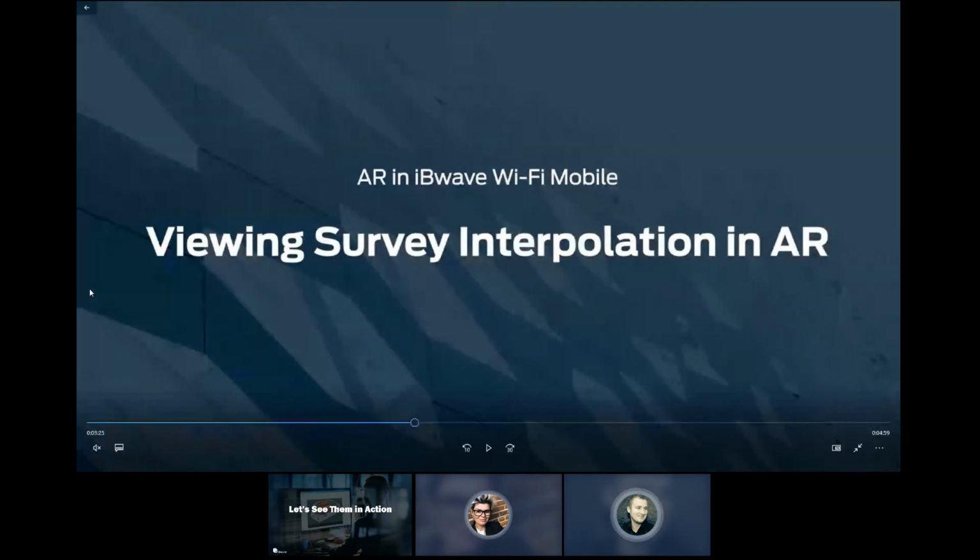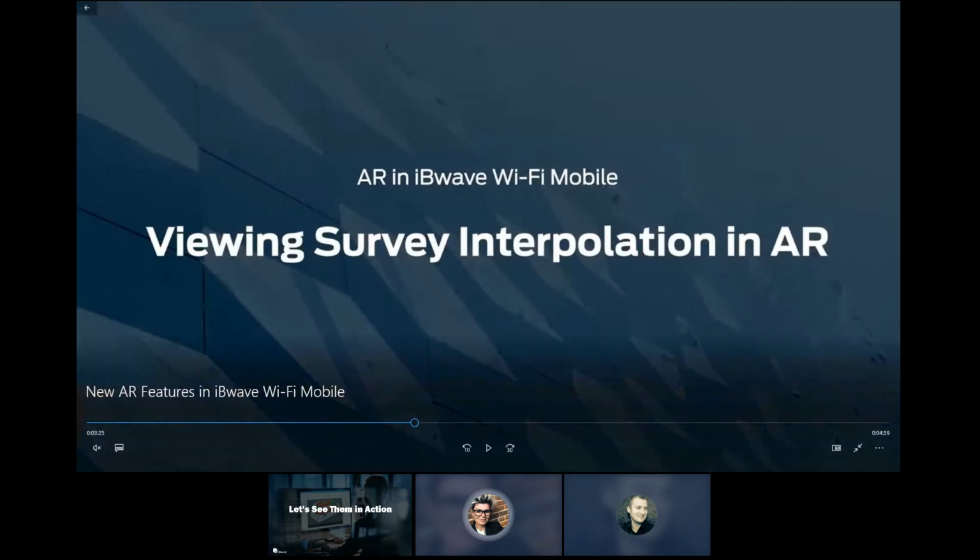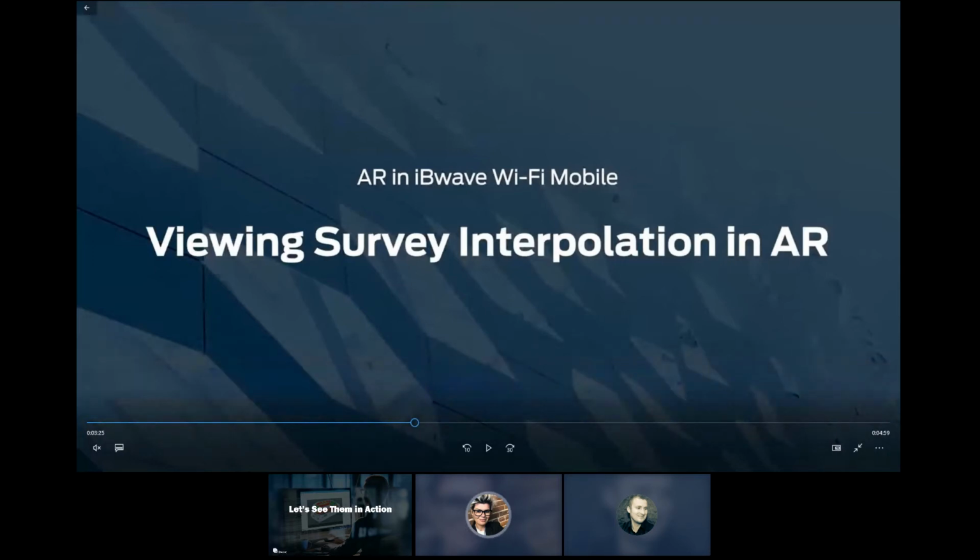This is iBwave mobile Wi-Fi. Okay. You have other questions? No. Well, one actually is, can you display signal levels for the different colorways? Yeah. So I'm going to show that right away.